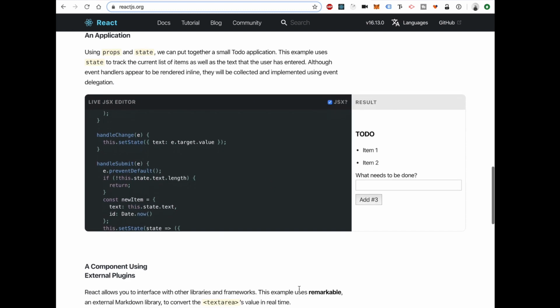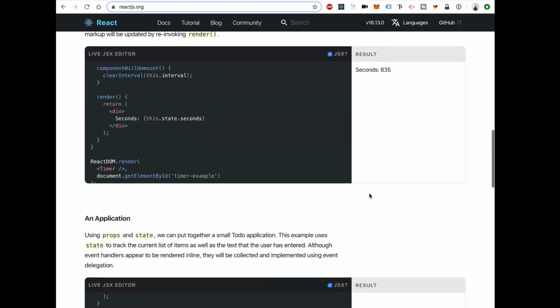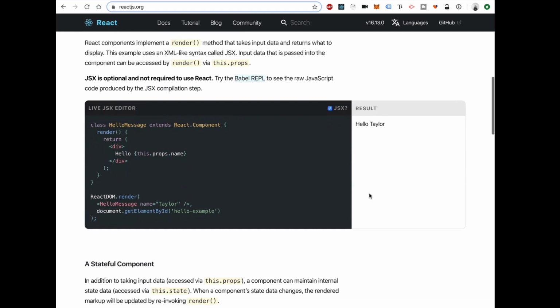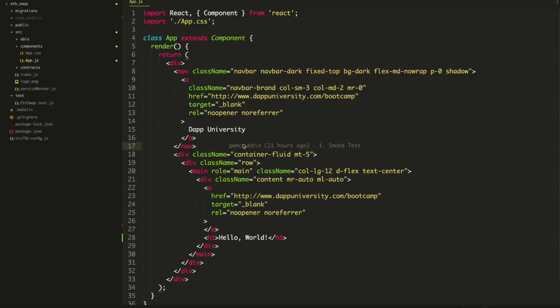So let's see here if there's anything else to make note of. I think that's a pretty good overview to get started. We'll see all this stuff in play, and I'll reference the React documentation again a little bit later when we wire up our component. So let's go ahead and do that. Let's connect our website to the blockchain.